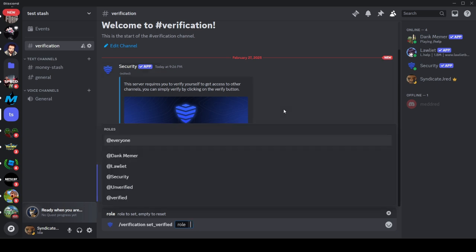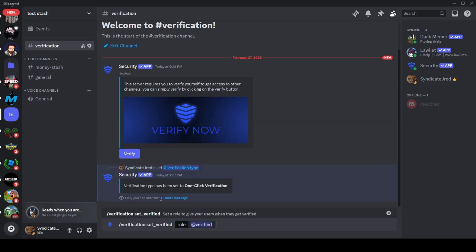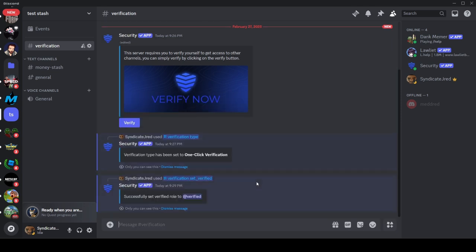You then want to head over and type /verification set verified, and you want to choose the role that you created for your verified members. After that, you send it in, and then it should give them the proper role verification. Now you have a fully working verification system in your server.